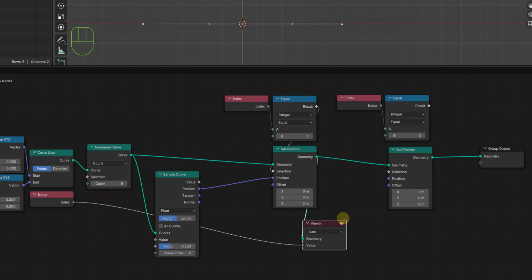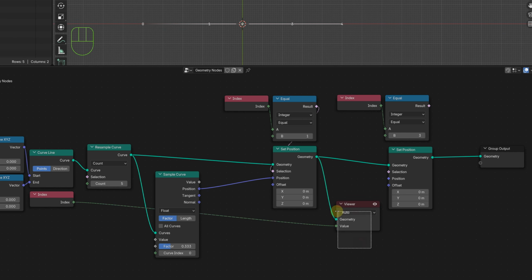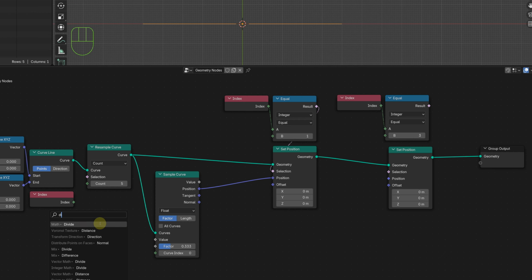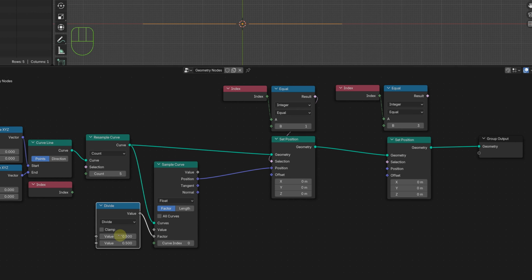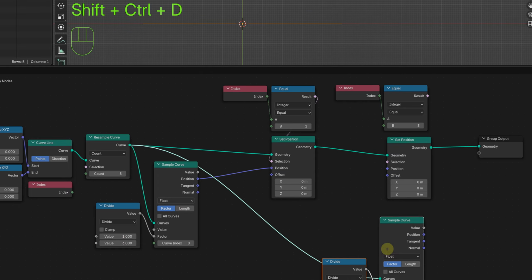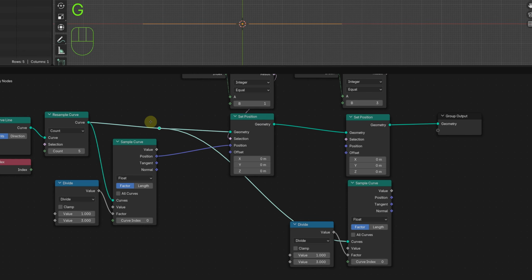Instead of manually typing 0.3333 into the factor input of the sample curve node, I recommend using a math node. Just take 1 and divide it by 3. This gives us the full, infinite decimal precision we need for better accuracy when the curve gets smaller in later iterations.